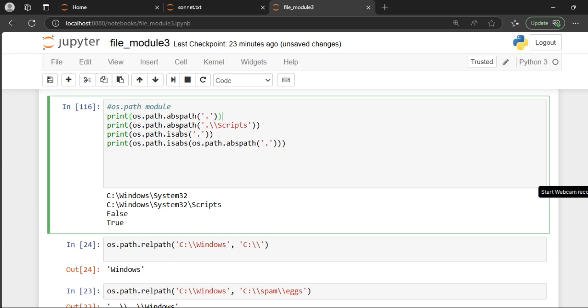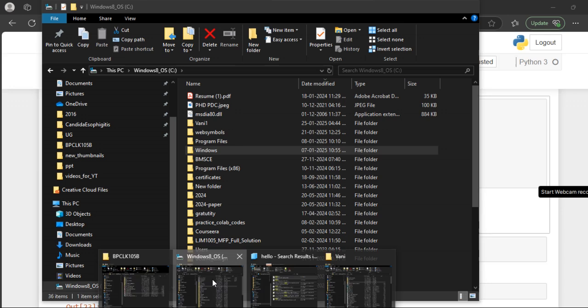The next one, abspath. For this I'm giving a different kind of argument, which is scripts. Here also, starting from scripts, it will give us the absolute path. Basically, abspath will give us the absolute path. I have given scripts here, so it will go up to the root folder and give you the entire path. If you have a folder in your program and you want the complete path until the root folder, go for this function, abspath. The scripts folder exists in my system here.